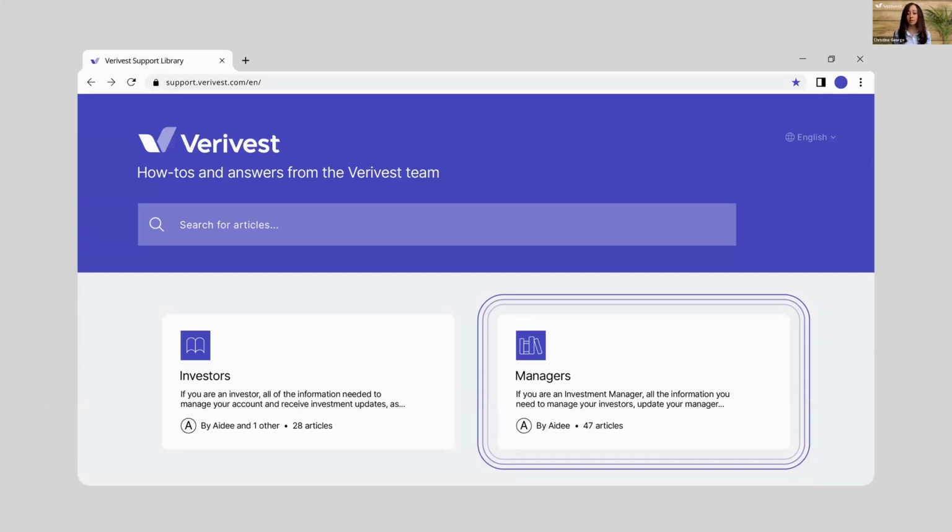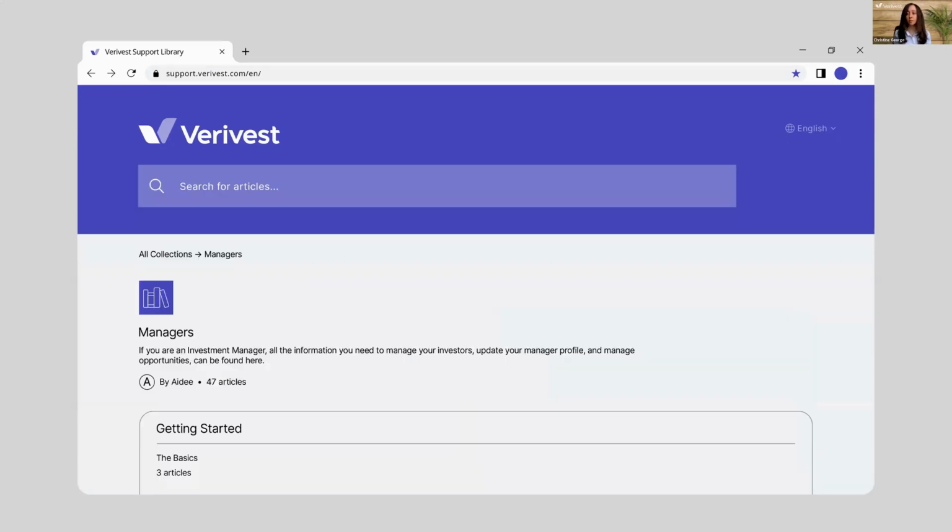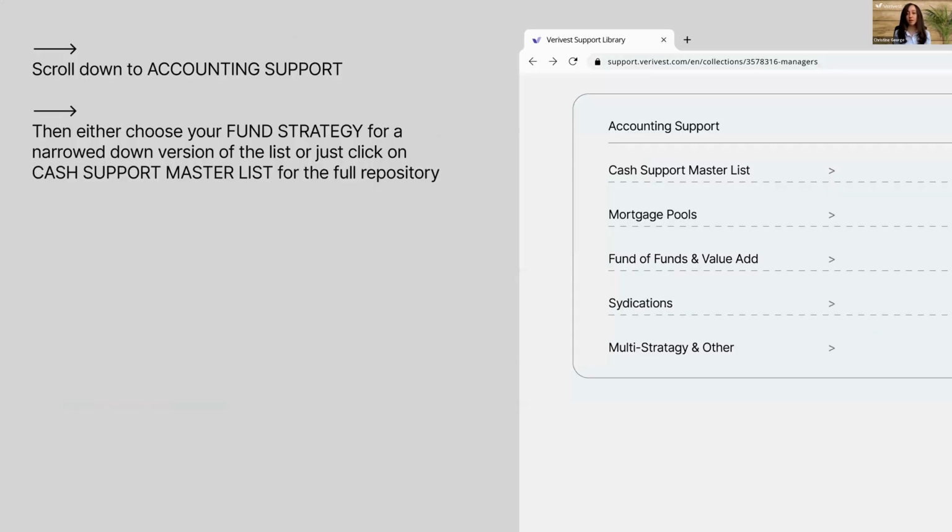As a fund manager, you're going to click on the Managers tab on the right-hand side. That'll lead you to another page that looks like this. There's a lot of information on this page. You want to scroll all the way down to the section called Accounting Support. Within Accounting Support, you'll see 5 choices here.